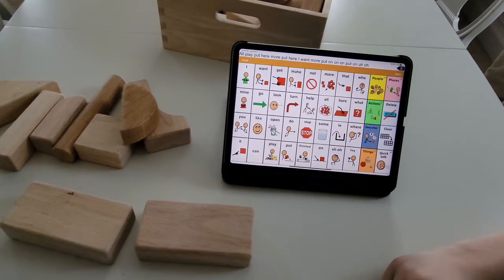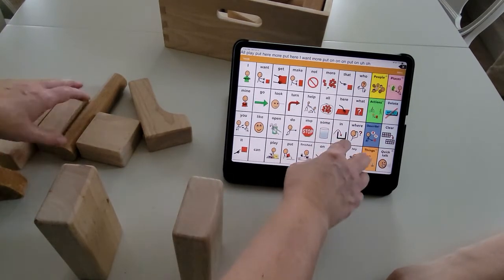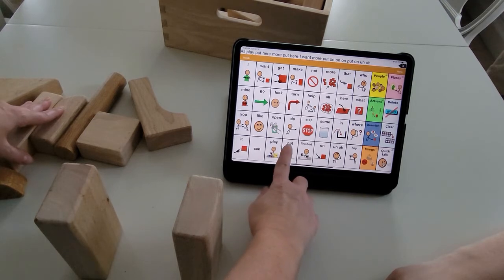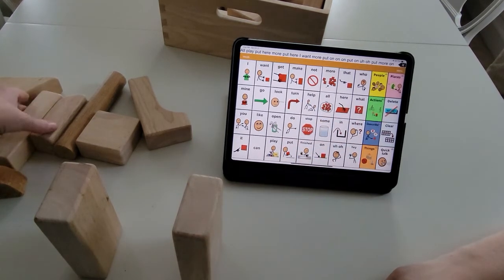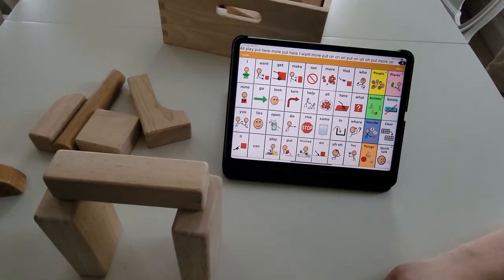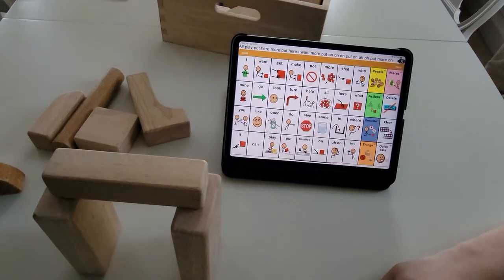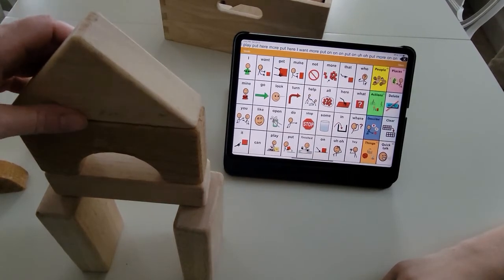Oh, oh, oh. They might say something completely unexpected. Let's pick it all up and put more on. And this one's going on.